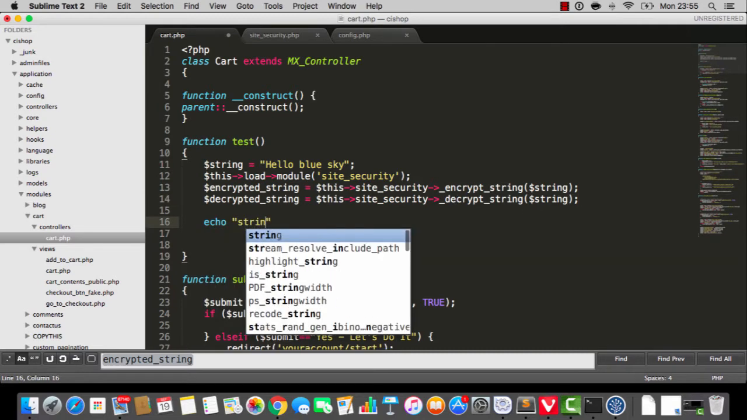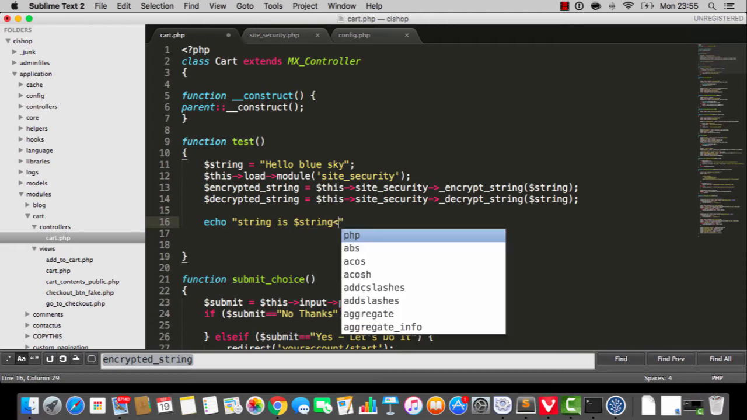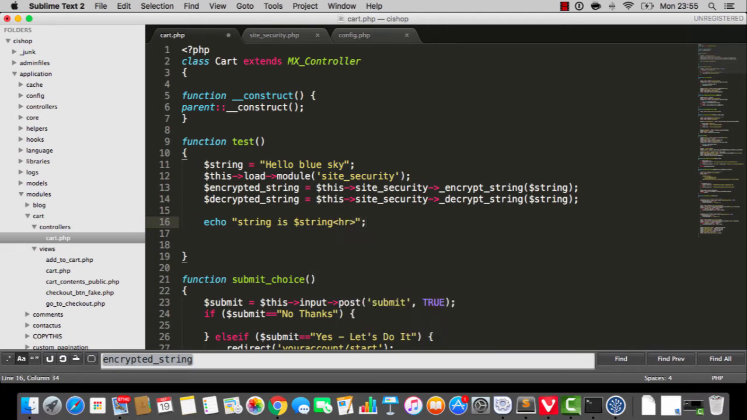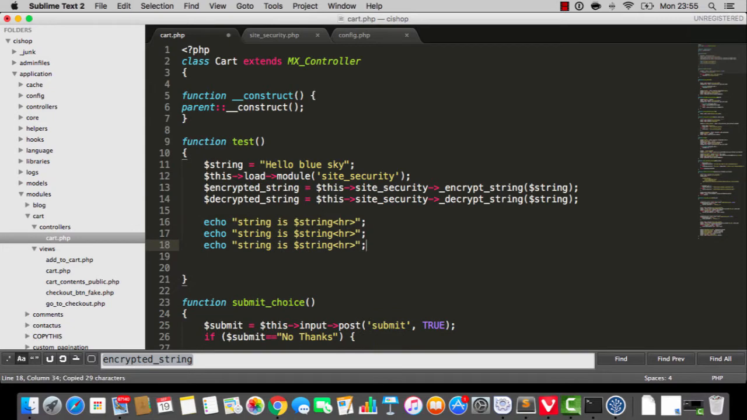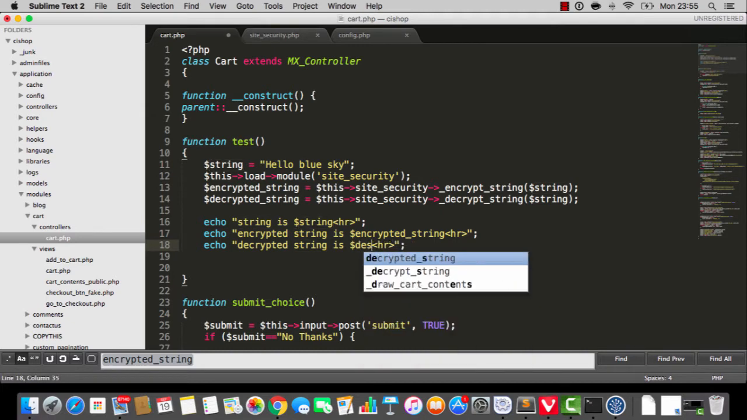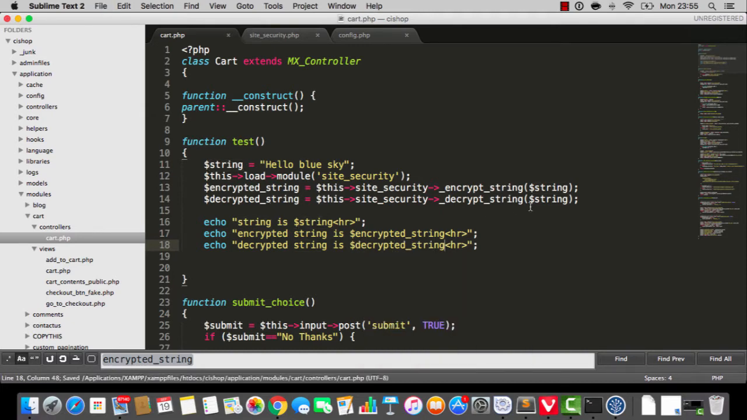I'm just going to say string is string. Do one of those little vibes here like that. Okay, and then I'm going to say encrypted string is encrypted string, and then I'm going to say decrypted string is, and I think I've got a variable wrong somewhere. The decrypt is going to happen to the encrypted string. That's the vibe, okay? So let's give this a test.